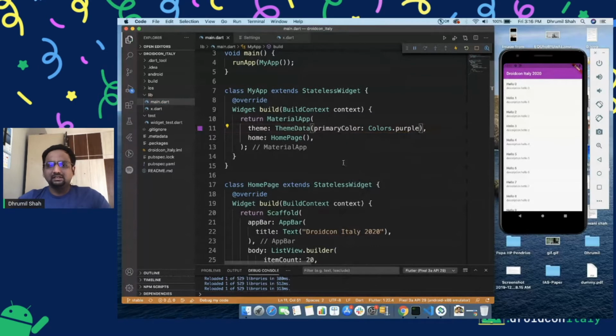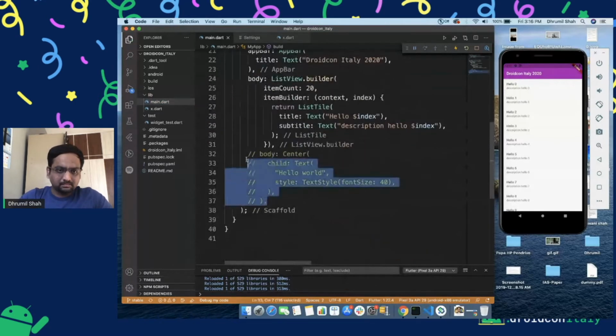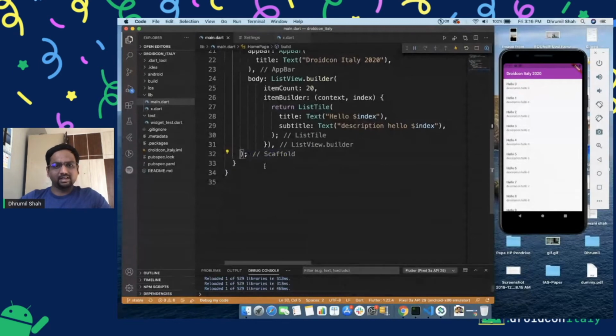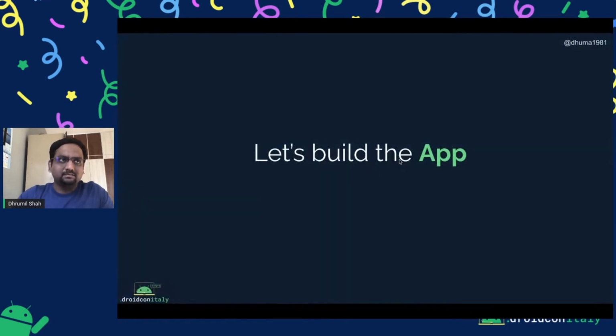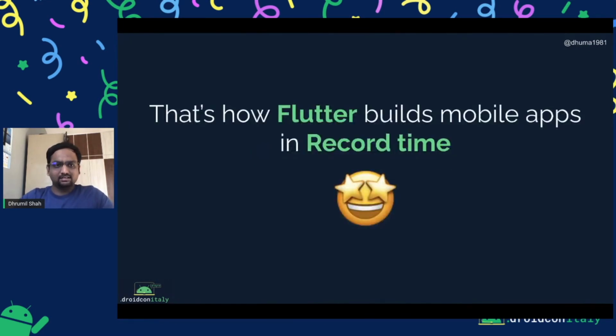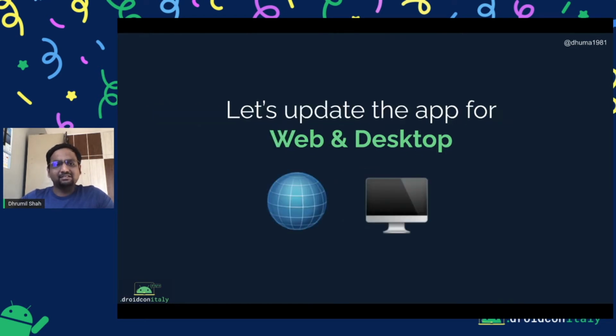Isn't it cool that within like 35 lines of code, we are able to get a normal list view kind of app up and running? It's pretty amazing. It actually solves the problem that you can go faster and build stuff the way we have seen. So that's how Flutter builds mobile apps in record time. We were able to develop an application within like 5 minutes, right? If we take the explanation time out, I guess 5 minutes is also a maximum. So that's how Flutter excites me, and that's why I'm in love with Flutter.